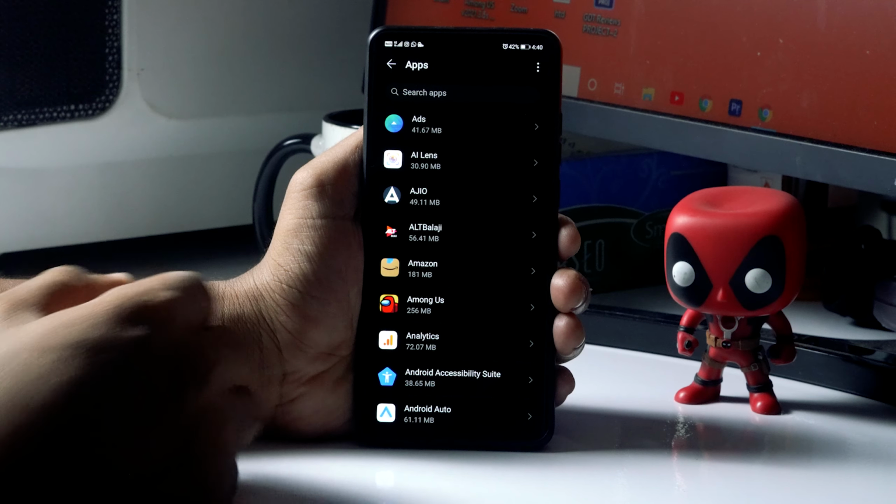Now there is a storage option, so I have to tap on this, and I have to tap on clear cache. Okay, the first thing is I have to tap on clear cache, and it is done. And after that, you just have to tap on clear data also. But here, as you can see, when you tap on clear data, let me tap on it once again. So tap on clear data.